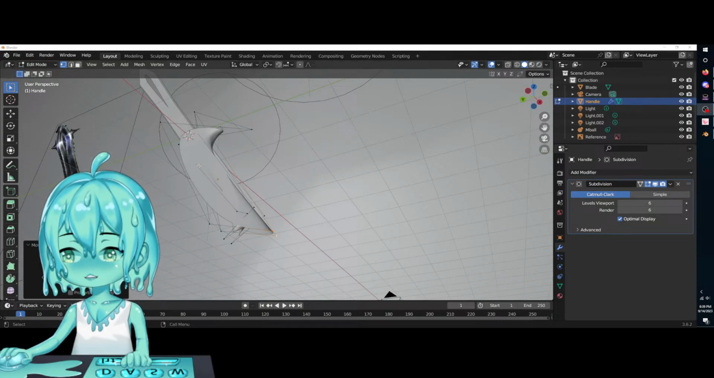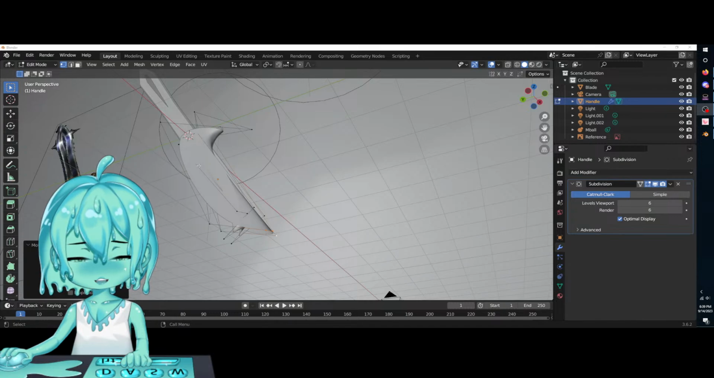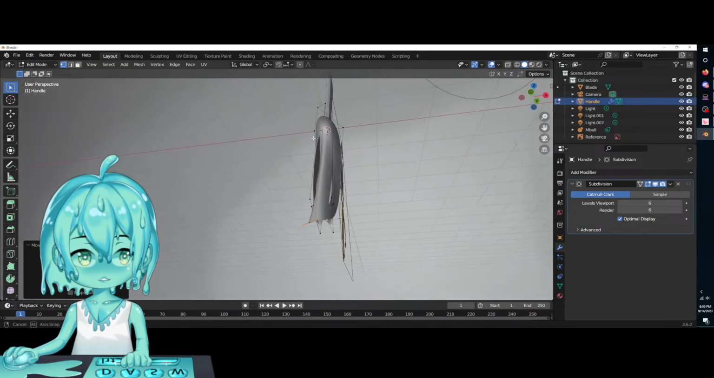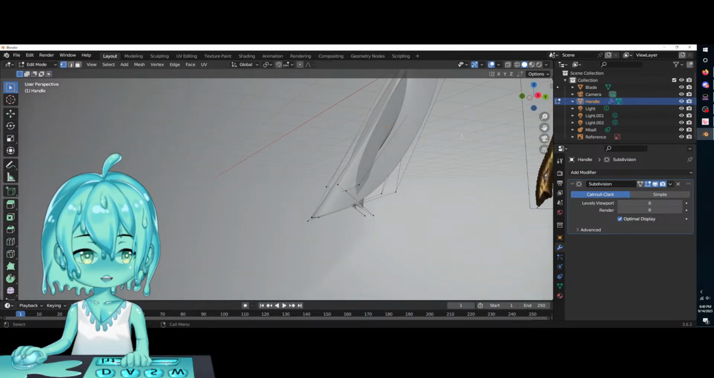Would it be better to separate the handle? Yeah. So we did do that. Wait, what's this guy? Oh, that's the top layer. Yeah. Oh, that's right. That's the hump.